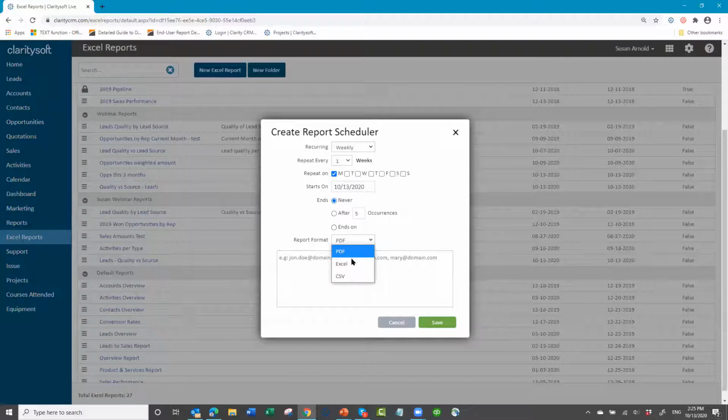If the person that's receiving it would like to be able to do some modification of the report once it comes in, it wouldn't go back and modify the template. It would just modify the file that they receive. You can send it as Excel, or you can send it as a CSV. I'm not sure CSV works with pivot tables. So anyway, you decide what format you want to send it in, and then down here you type the email address or addresses of the folks that should receive that report every single week.